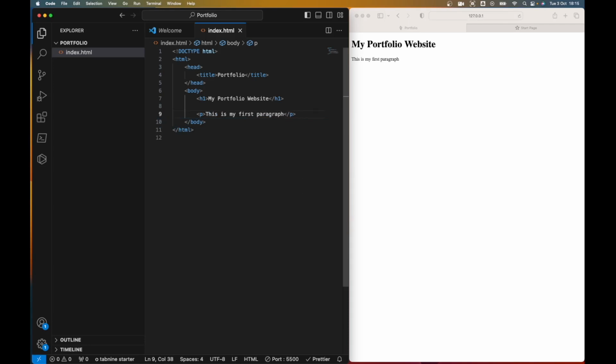And as I type, the Go Live server, which is now active, and the port is 5500, basically as I keep typing, it will keep showing in the browser. So it's a very quick way of showing the results. If you're not using Visual Studio Code and the Go Live extension, then you will have to save the HTML document, and then in the browser you have to refresh the page to see the changes there.